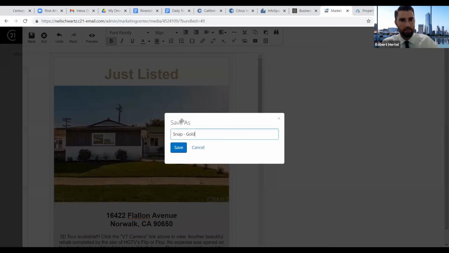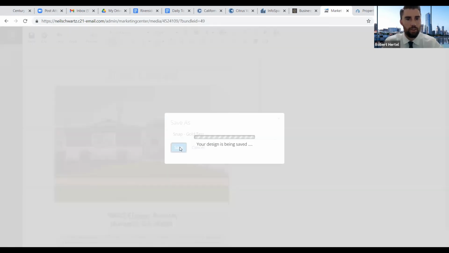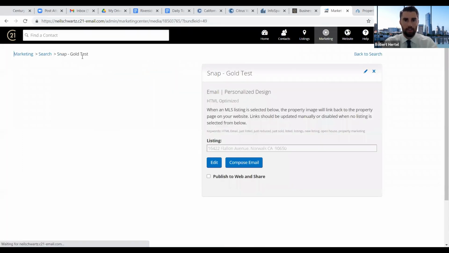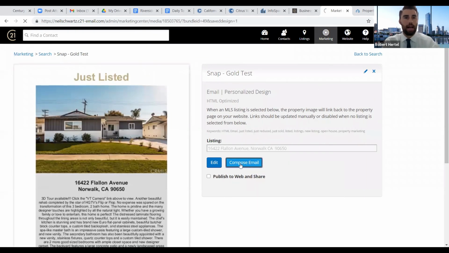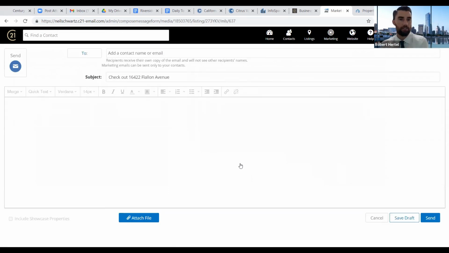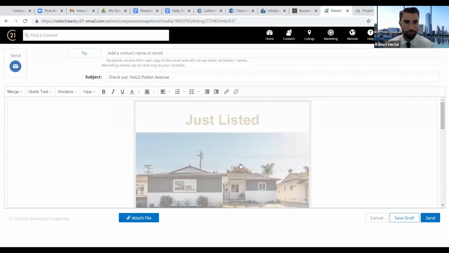You're going to save this, Snap Gold test, save it. Exit. And then when I do that, I have right here, I can compose an email and blast this email marketing out to my entire database if I want to, or to certain people.